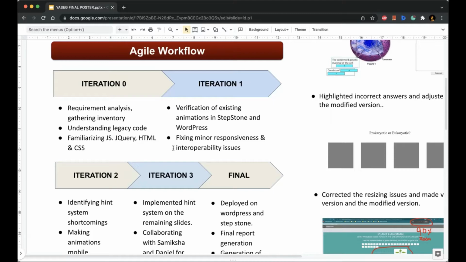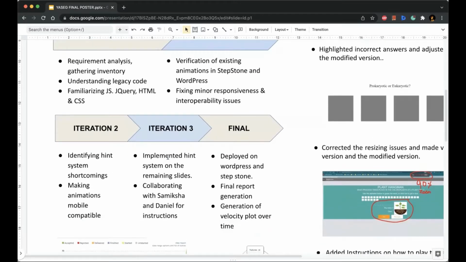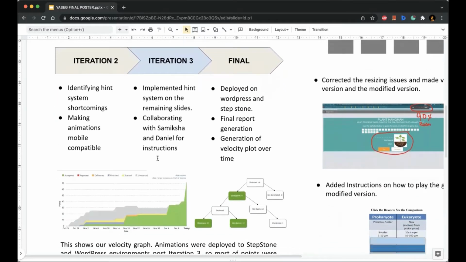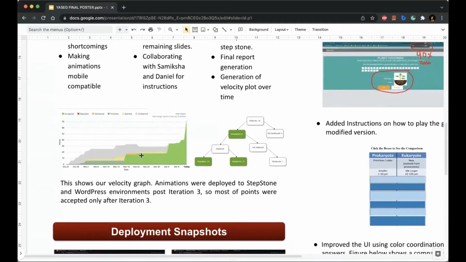Parallelly, we also had to collaborate with Samiksha and Daniel Suta for the deployment part. The last one, post iteration 3, is the one with the deployment and all the documentation aspects of the project, so that it gives all the details to someone who would be using this project or enhancing this in future. You can get a sense of our iterations from the velocity tracker report that is being shown here. Most of the deployments were post iteration 3, hence you can see a large number of them getting accepted and staggered at the end.